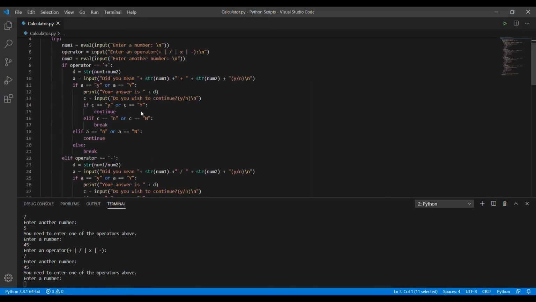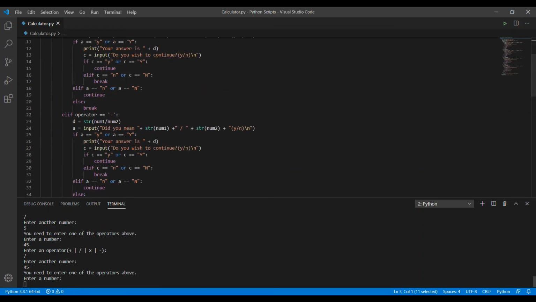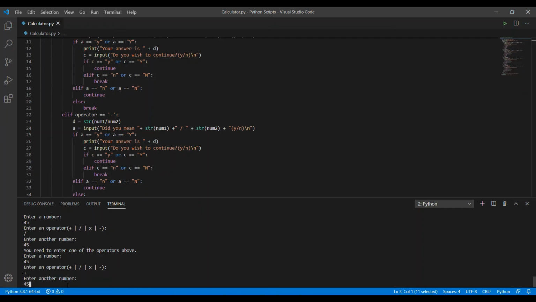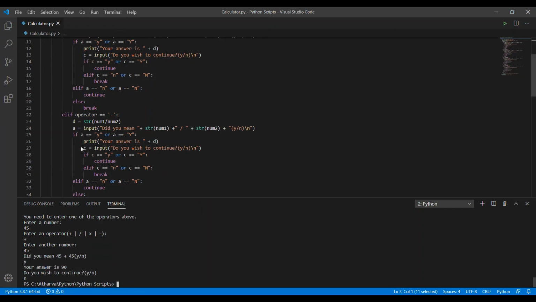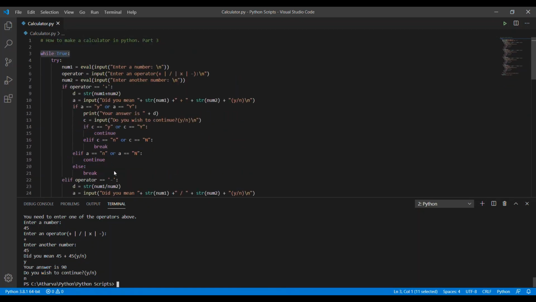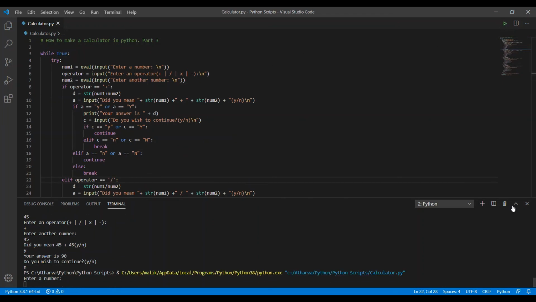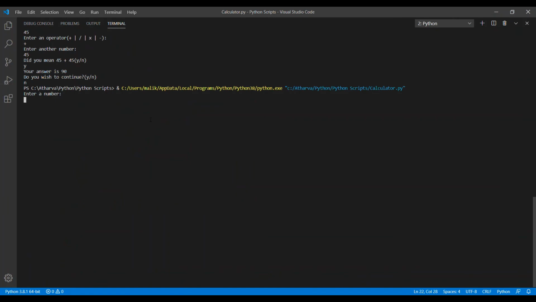Let me do add this time. 45 add 45, enter. Yes, enter. No. So let's see where's the divide sign. Okay, we didn't change it here, so divide. Yeah. Now it should be running properly. 45 divide 5. Yup.